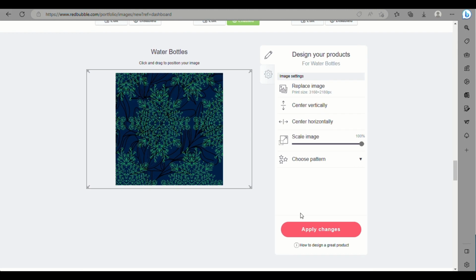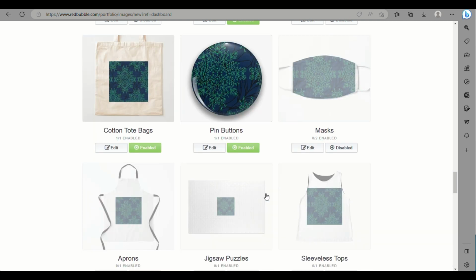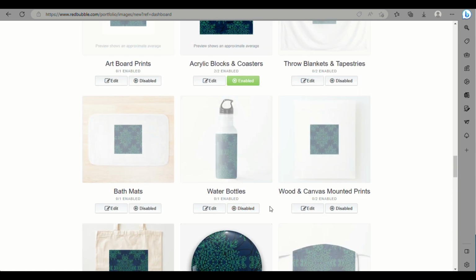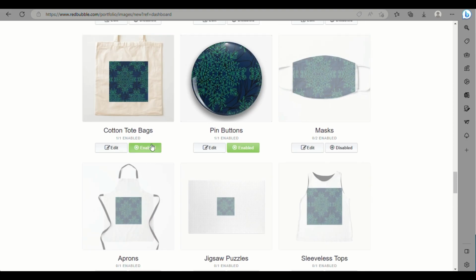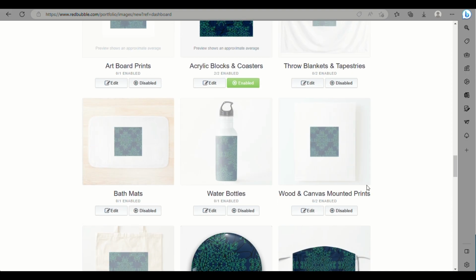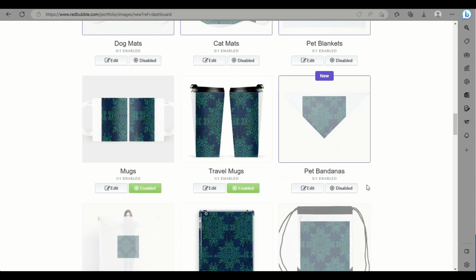If you don't want the design to be on a certain product, you can just click on the green enable button to disable it. And if you want that to be included, you can just do the opposite.